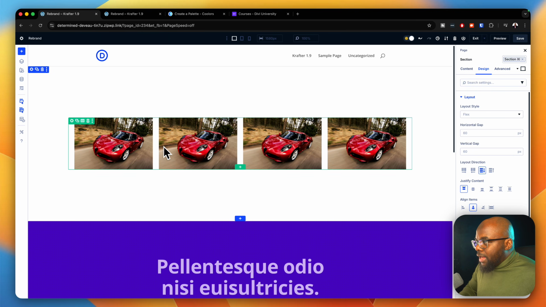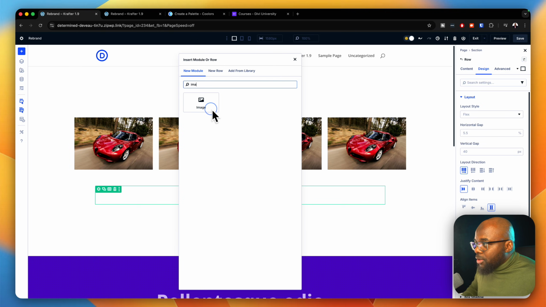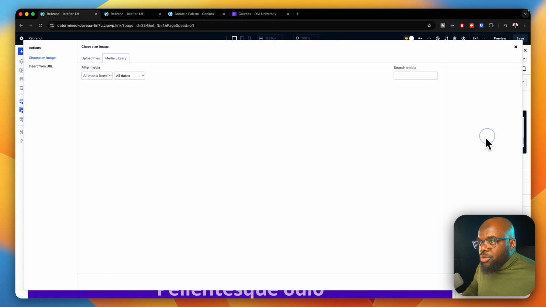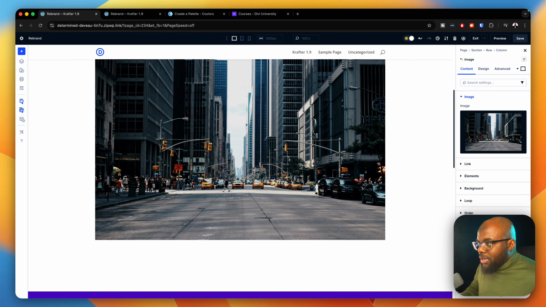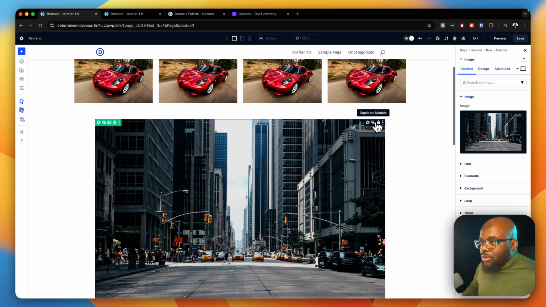I'm just going to go in and add a brand new row. In fact, I'm going to click here on this plus button, equal columns. So in each item, I'm going to add an image. I'm going to go ahead and select that. To make things a bit different here, I'm going to use an image which is different from the car, of course, so we can at least distinguish between the two. Next, I'm going to duplicate this 3 times.